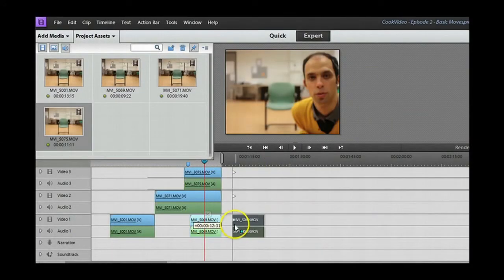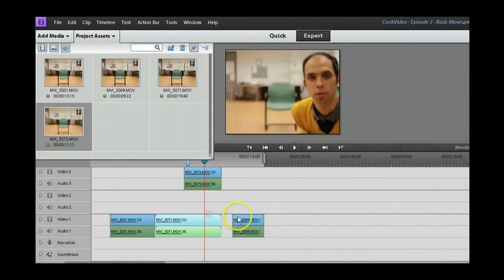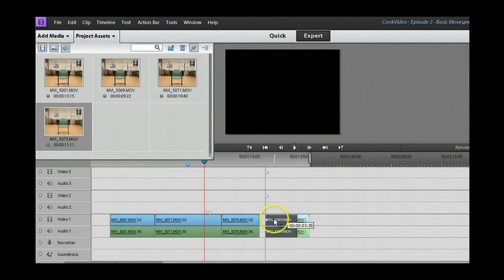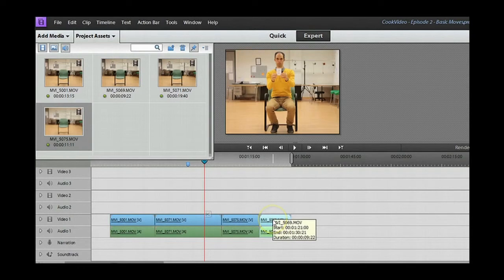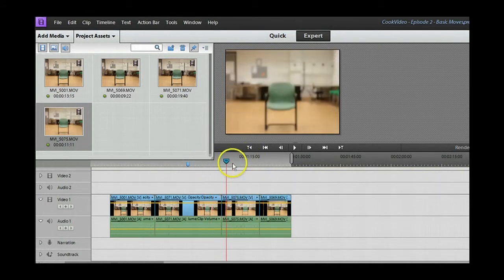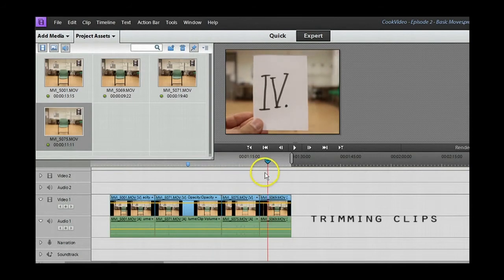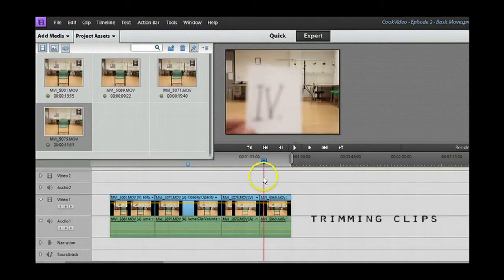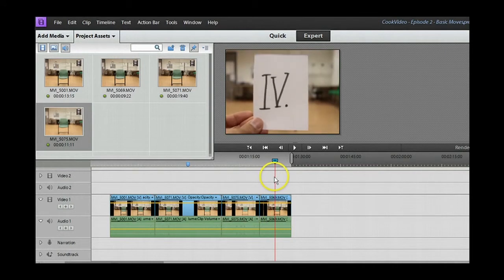Okay, so I'm gonna undo these stacks and I'm simply gonna line up my shots on the timeline next to each other, because I want to show you how you can trim your clips. So if you want to shorten the duration of a clip, let's use, for example, this one. Let's say I want to see this Roman number 4, but only until here.